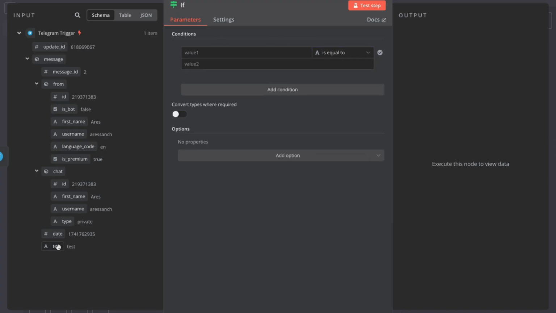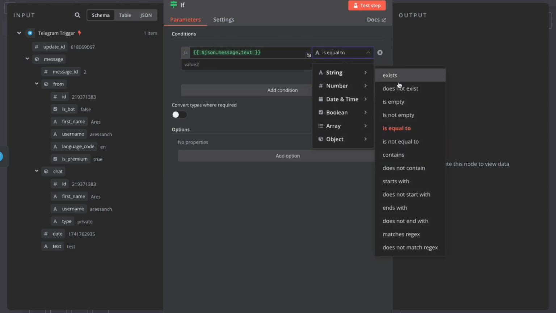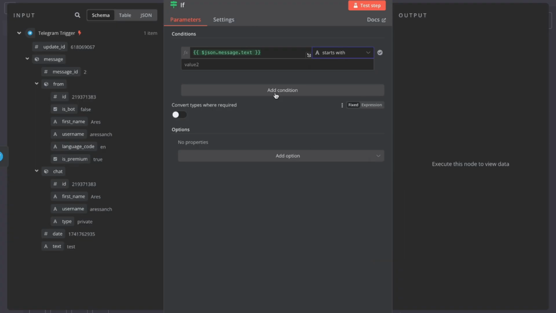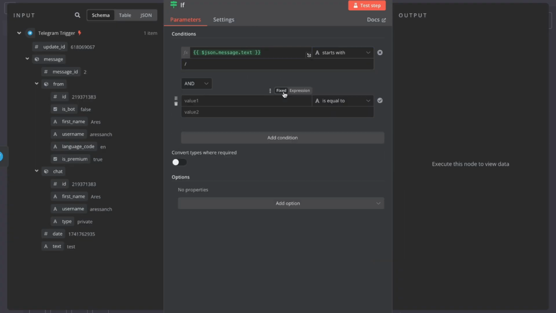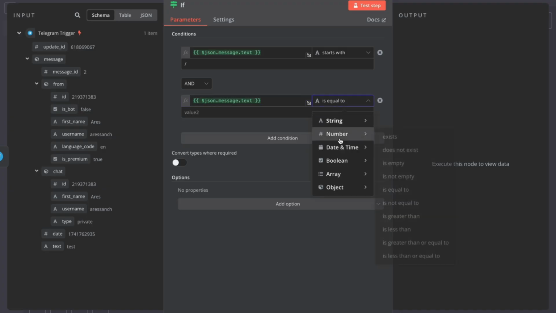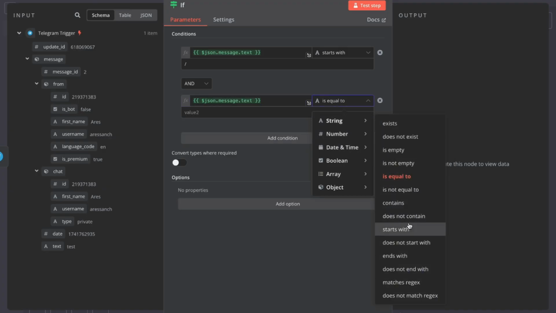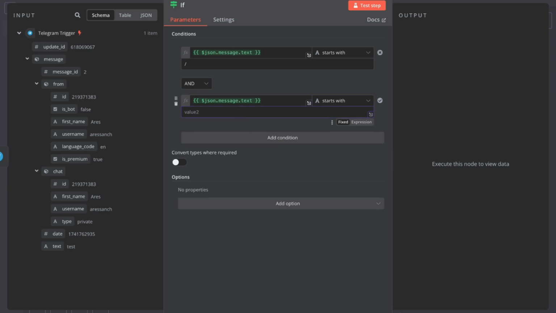So what we're going to do is we want the value of the message, in this case test, to either start with a /, and we're going to add one more condition, and we're going to do the same thing. Expression there equals, we change this again to starts with, and this one. And it's either or. And initially I started with only this, but then you will see later why we're going to need to put this one also.